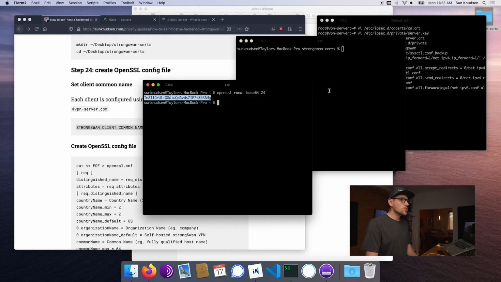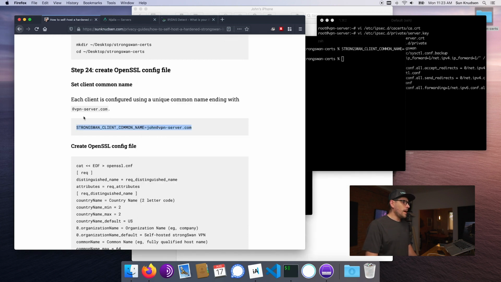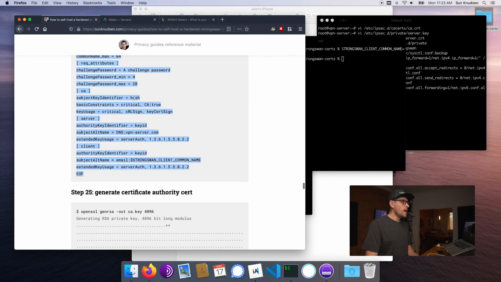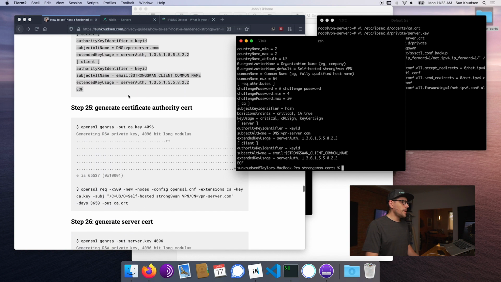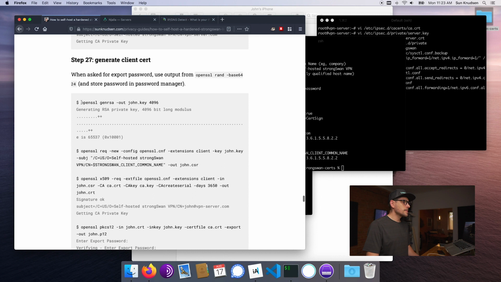Okay, so we need to start by setting that environment variable for another user. So we just replace John by Alice, enter. Now we want to update our OpenSSL configuration file. And then we want to make sure that we generate a certificate for the client. So now those steps, we need to replace John by Alice.